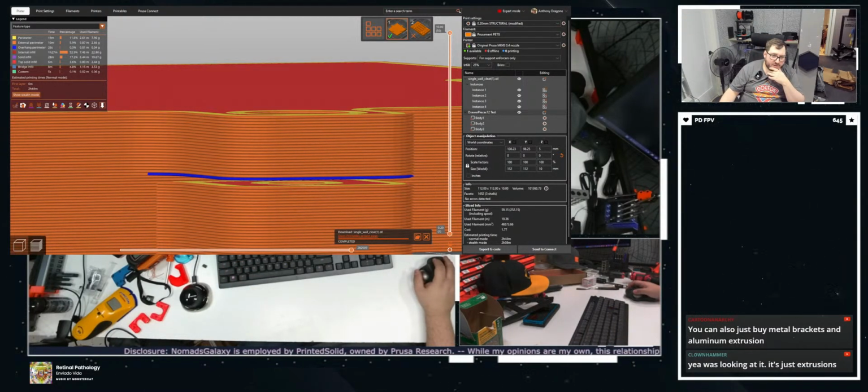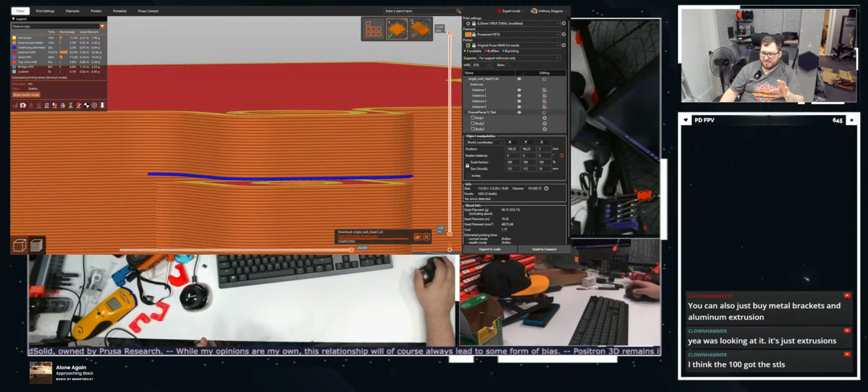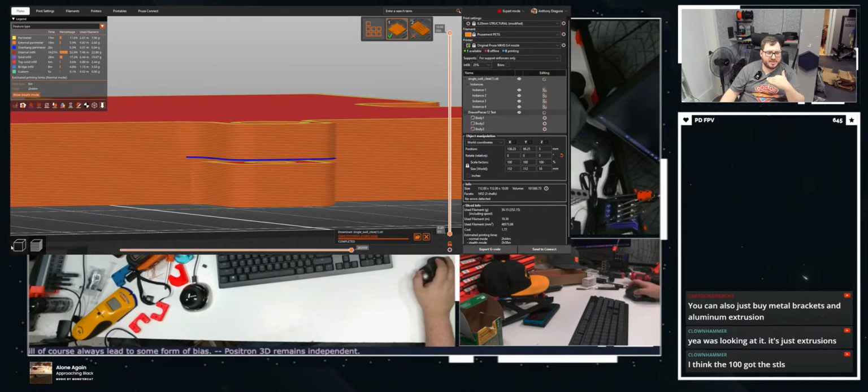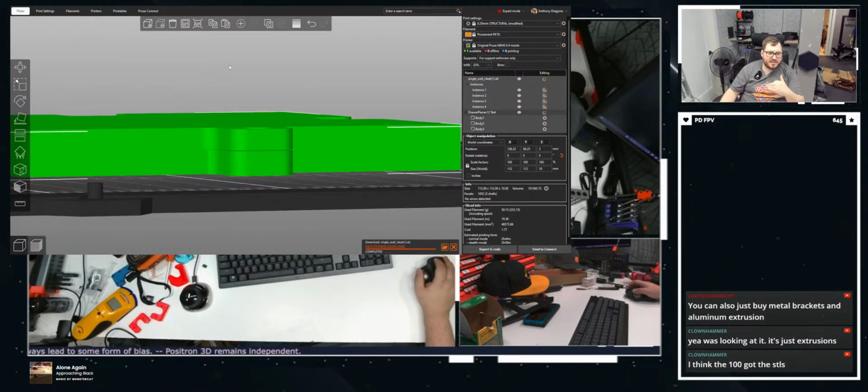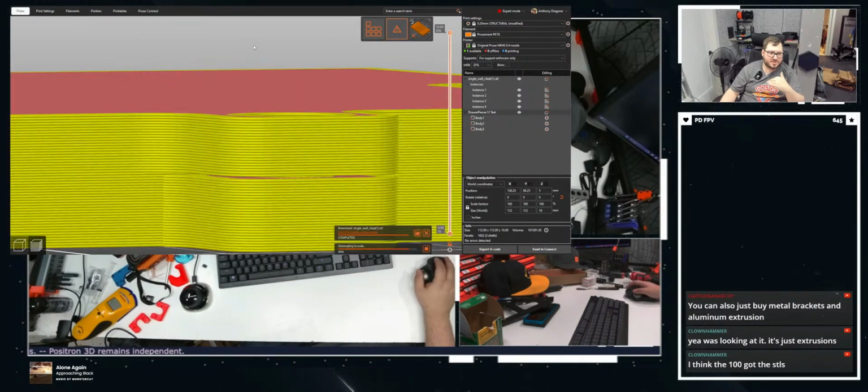So how can you tell that a model was designed to be 3D printed? There's two things. One, 45-degree angles everywhere, because 45-degree angles will absolutely just work on pretty much any printer. And two, are the features at layer heights? If they are not at the layer heights, then they are probably not designed to be 3D printed.